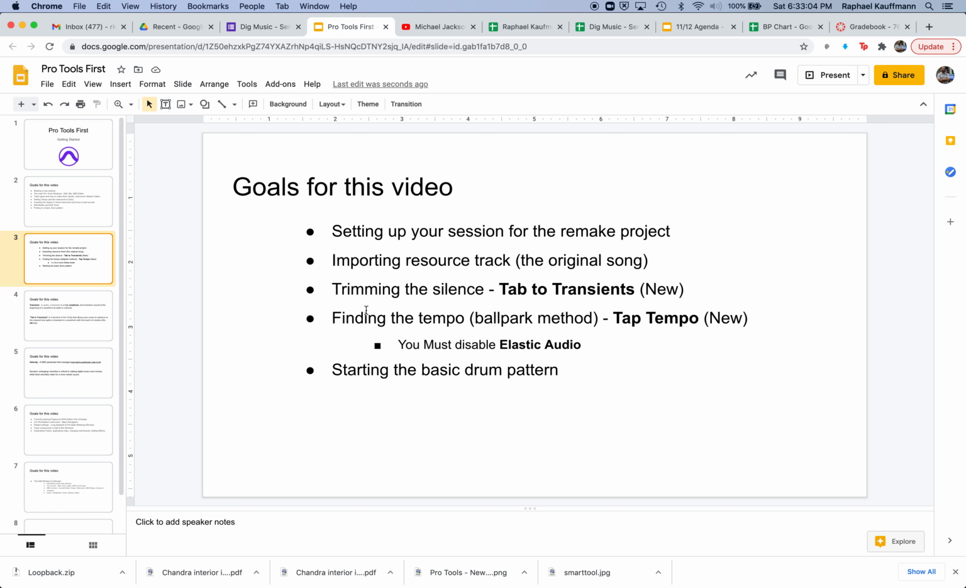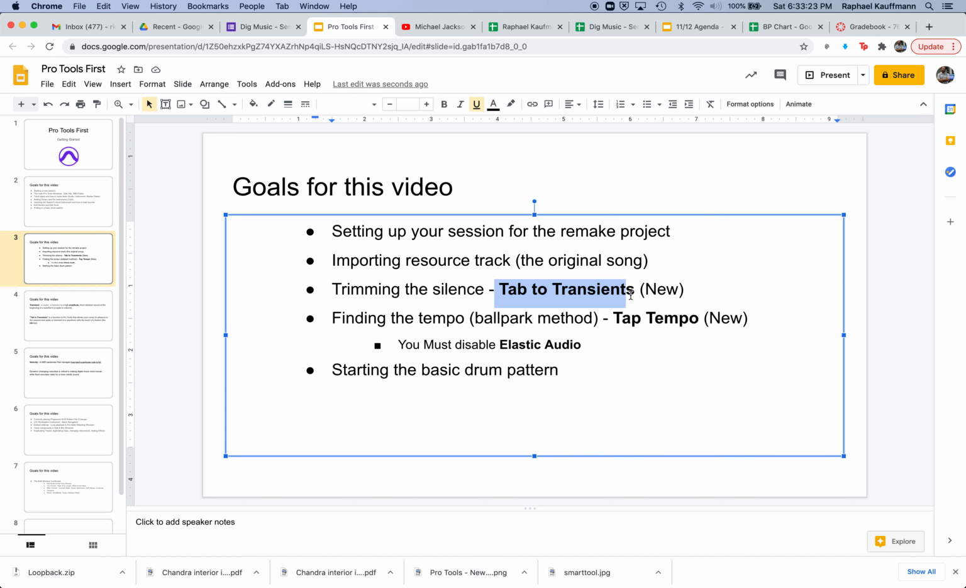Goals for today. We're going to start our project. So we need to set up a session for the cover project, the remake project. We're going to import a resource track, meaning the original song. With that, we need to trim off any silence that might be on it. So we're going to learn how to do that with a technique called tab to transients. This is a function within Pro Tools.